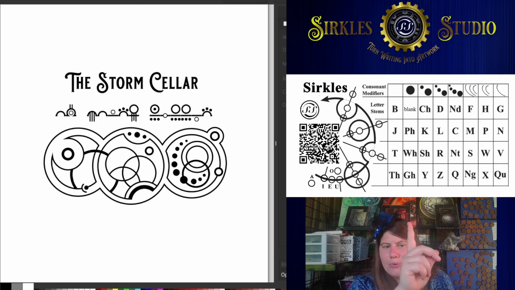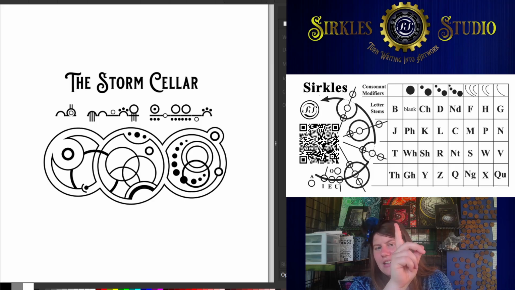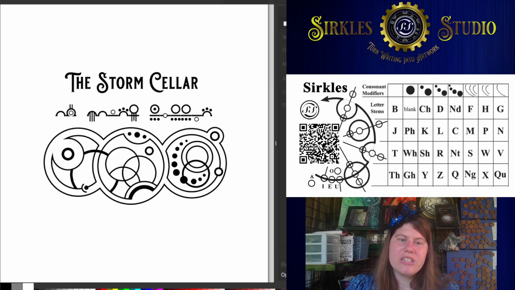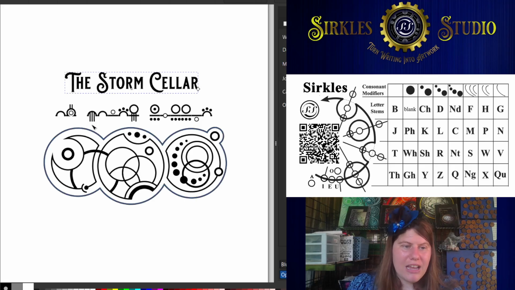So, for example, the letter T is going to be the very first letter in this row, or this column. In the third row, in the first column is the letter T, and that means it's a shallow divot with no dots or lines. An R is going to be the same shape, the same shallow divot, but with 3 dot modifiers. Now let's go ahead and look at our design here.